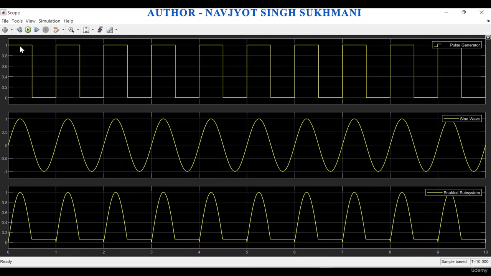subsystem output. You can see my pulse is going 0 to 1, 0 to 1, again and again. The sine wave has an amplitude of 1, so it will go plus 1, minus 1, plus 1, minus 1. But the enable subsystem enables the signal only during the positive part of the pulse. It will not go to the negative part. It will stop there, and again it will go with the positive pulse. So according to the positive pulses, the enable subsystem gives us the output.